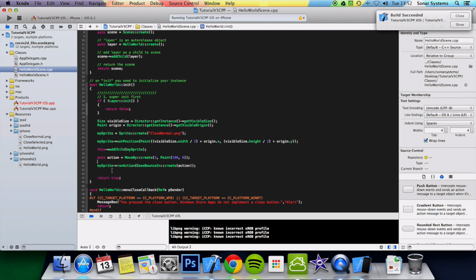That's it for this tutorial. In the next tutorial, which is also actually the final tutorial, we'll be looking at how to set up the accelerometer. Sorry about that, it's a little notification. We'll look at how to set up the accelerometer.